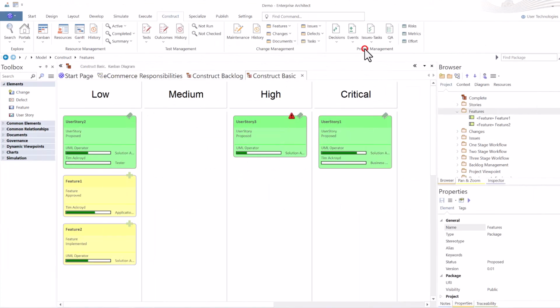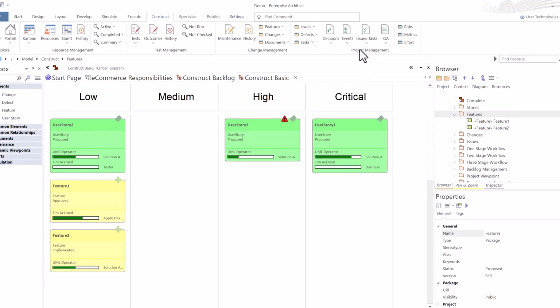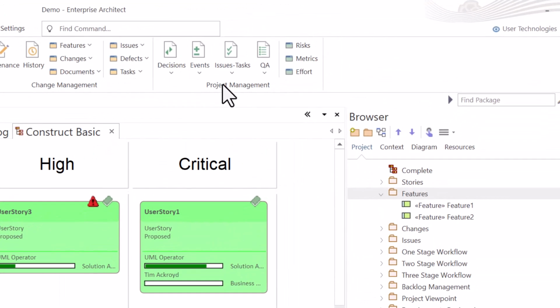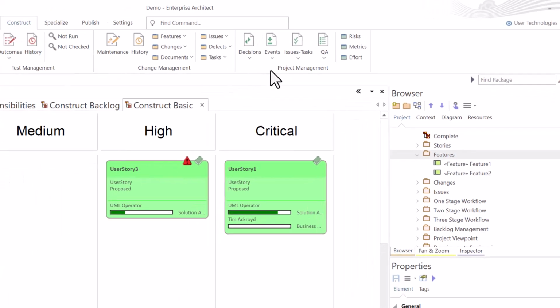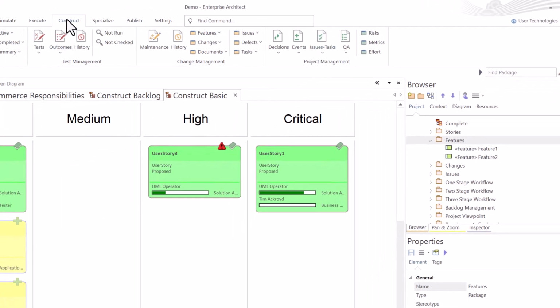Right, the next panel or group is most exciting to project managers. So to the project managers and program managers out there, you're going to be hanging out a lot in the project management group of the construct tab if your team is using Sparx Enterprise Architect.